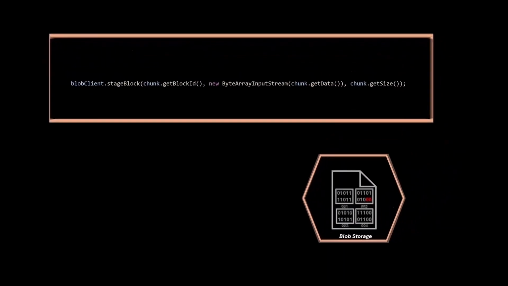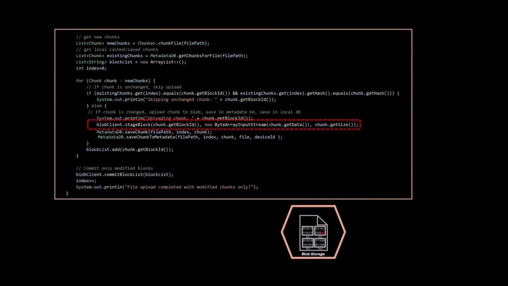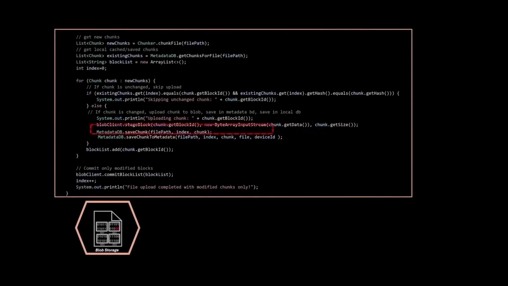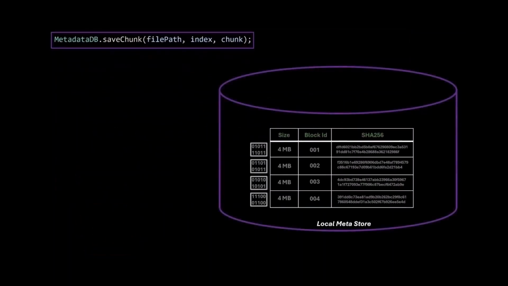So let's move ahead and discuss the next part, the save chunk and save chunk to metadata method calls. So let's move ahead and discuss saving data to the local metadata using the metadata service. So this is the metadata service call where we are asking the metadata service by calling the save chunk method. Let's see what's happening inside that particular method.